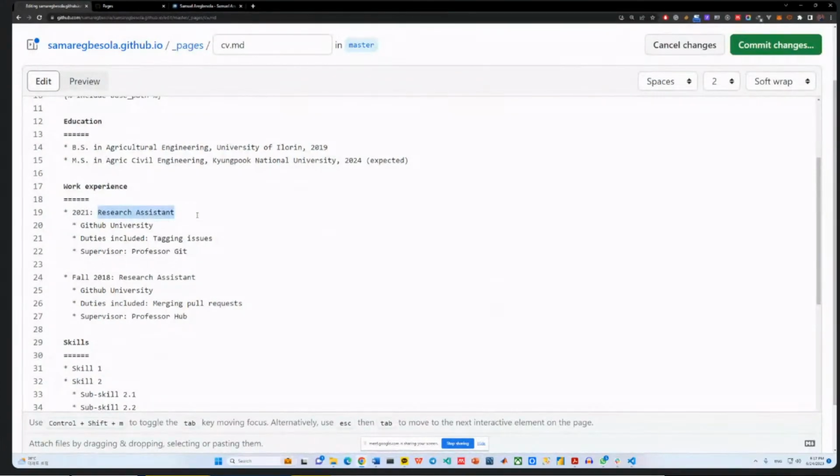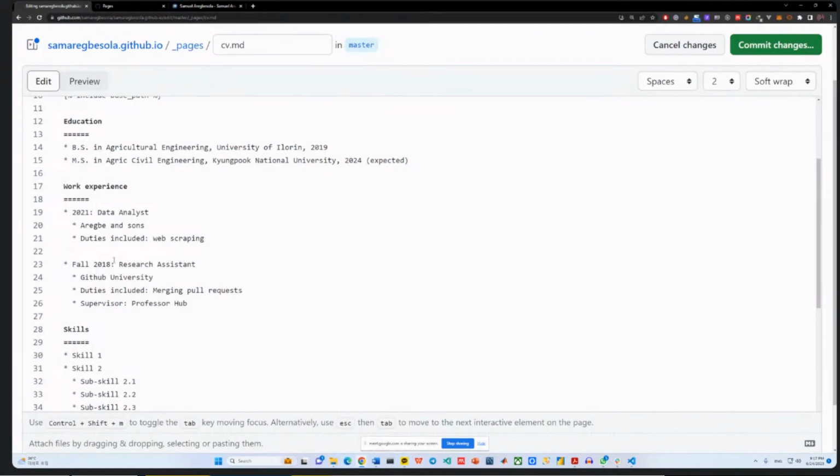I can add maybe data analyst, for example, then add where I worked. So I can add Aregbe and Sons, for example. Maybe that's where I did my stuff. I can add my duties, something like web scraping, for example, and then I can move whatever this is. I can also add maybe another experience.